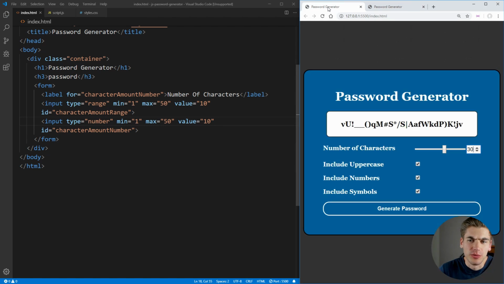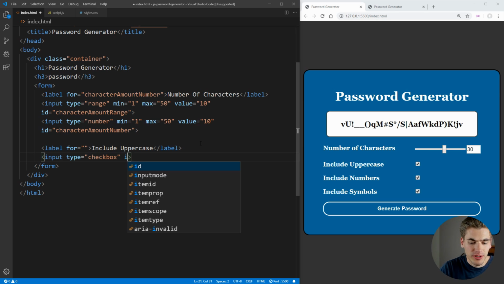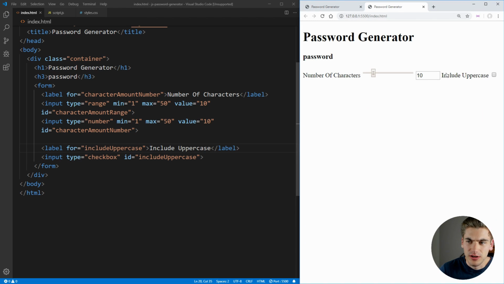The next thing that we need to work on is adding in all of these different checkboxes, which is going to be fairly simple. We're again going to have a label with a for attribute. And inside of this label, we're going to first put here, include uppercase, and then we're going to have an input for that. And this input is going to be a type of checkbox. And of course, we want to make sure we give this an ID. We're going to call this include uppercase, and we're going to use the same for. This is going to work exactly the same. Now, if we click on our include uppercase, it'll check our box for us.